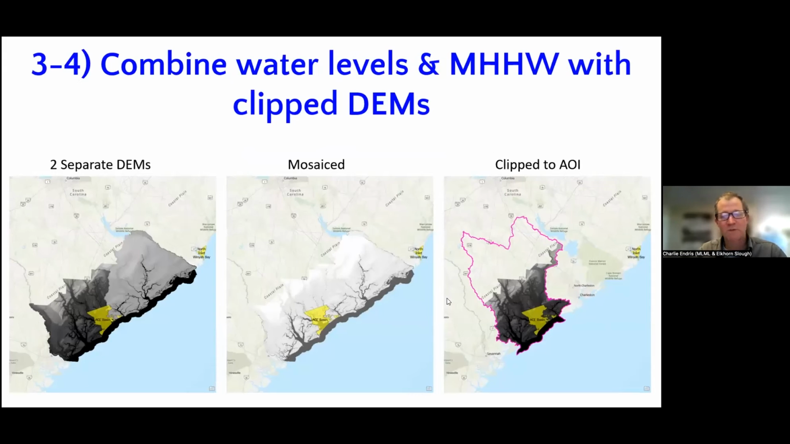Once we have that, we can take our water level data and combine it with actual land elevations, and that's what we're going to do here. We take DEMs, which are all coming from NOAA's Sea Level Rise Data Viewer. Sometimes these DEMs are split into chunks along the coast, and sometimes the boundaries of those chunks happen to overlay exactly where we need to do our analysis. In cases like this, we would have to mosaic two of these data sets together.